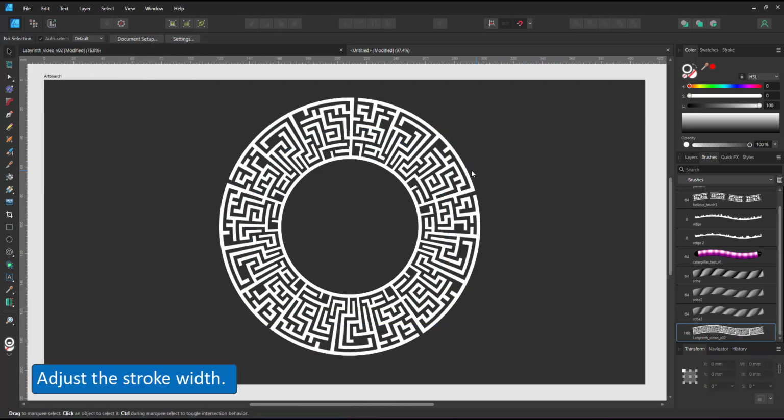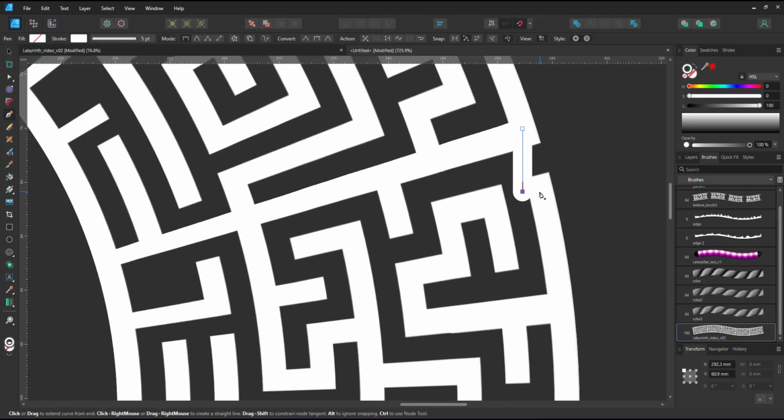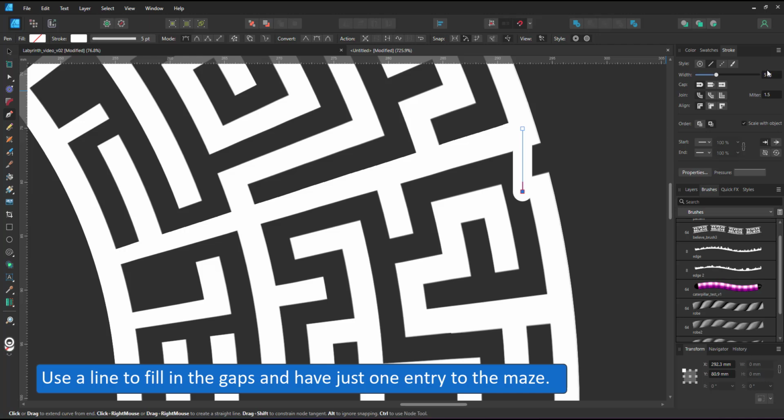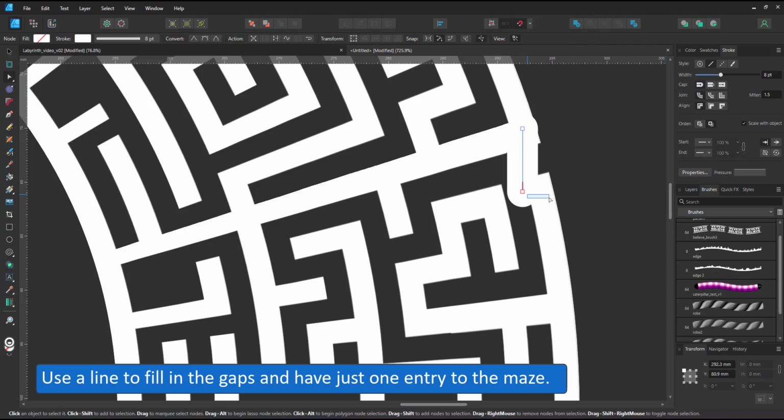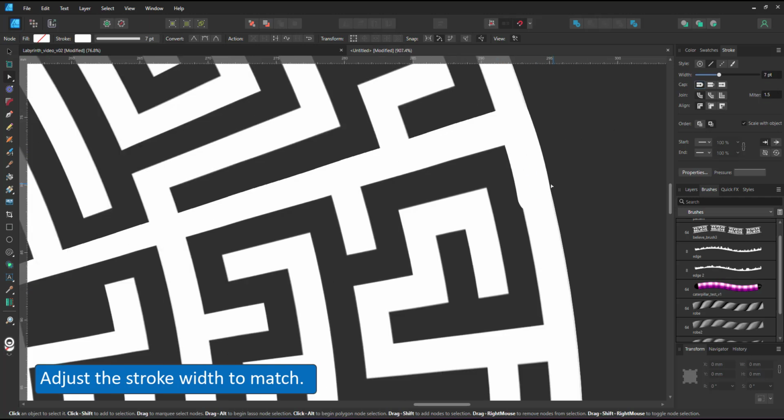The only problem with this one is it has several entries, as it is repeating the same smaller labyrinths I created. Use the pen and the node tool to fill those gaps. They need to be slightly curved to match the circular design. Adjust the stroke width to match.